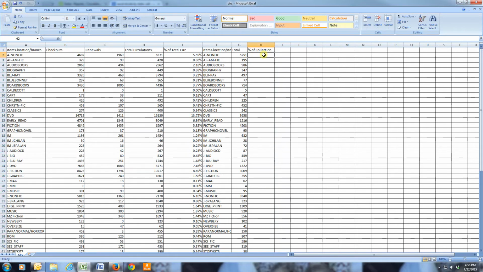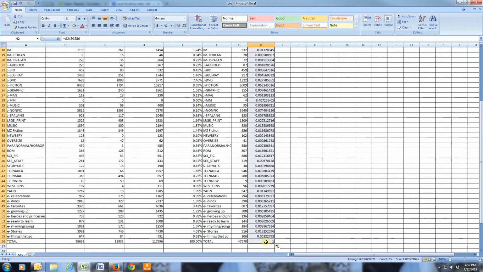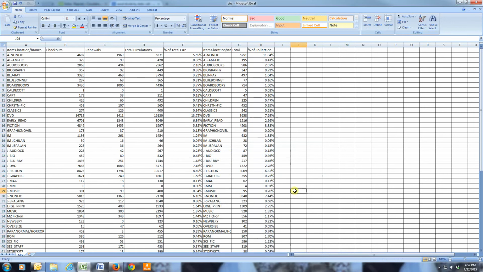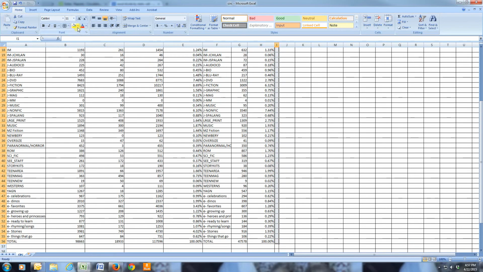So here is the same calculation, $G, $56. This gives us our percentage, what percentage of the collection each shelving location is responsible for, what percentage of our holdings is probably a better way to term it. So we will see, for instance, adult nonfiction makes up 11.04% of every physical item we have in our library.